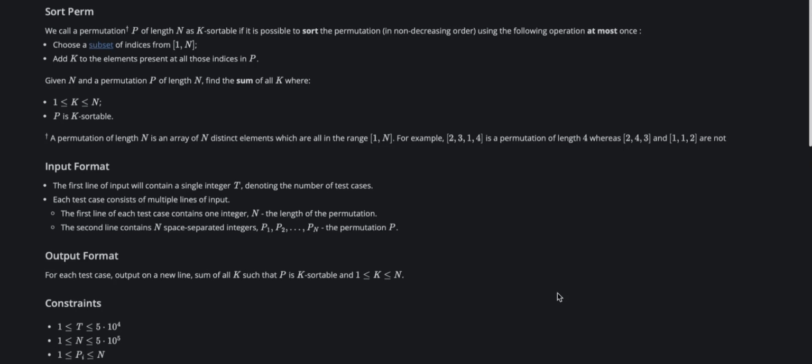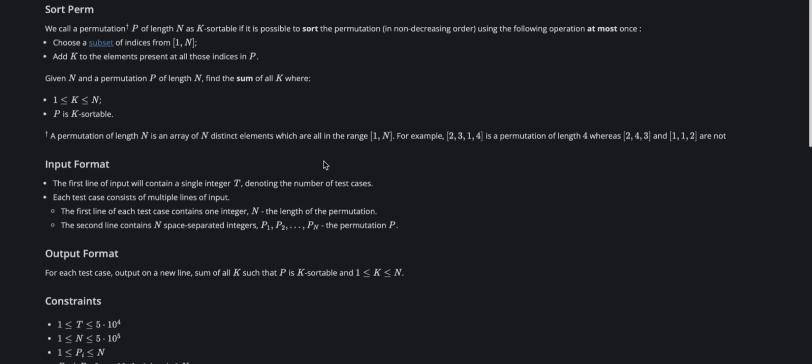So coming to problem D, we have Sort Permutation. We call a permutation P of length n k-sortable if it is possible to sort the permutation in non-decreasing order using the following operation at least once. What is the operation? We have to choose a subset of indices from 1 to n and add k to the elements present at all those indices in P.